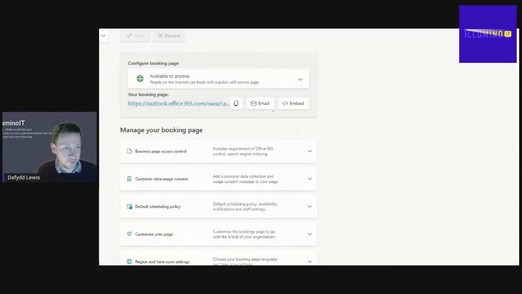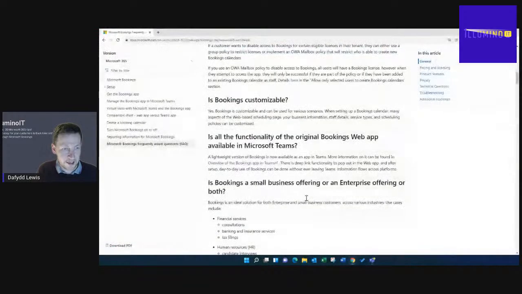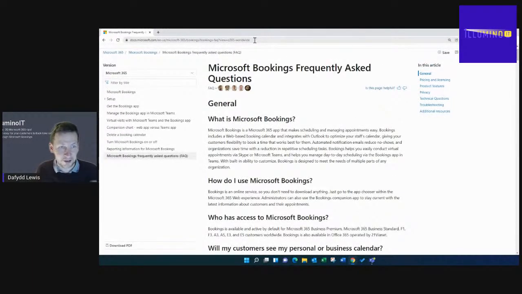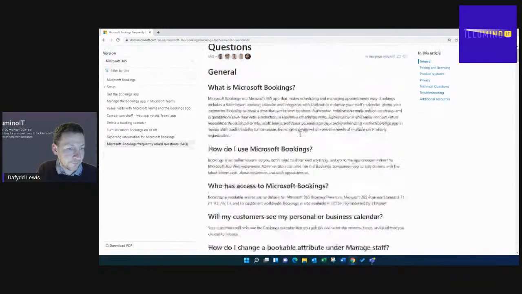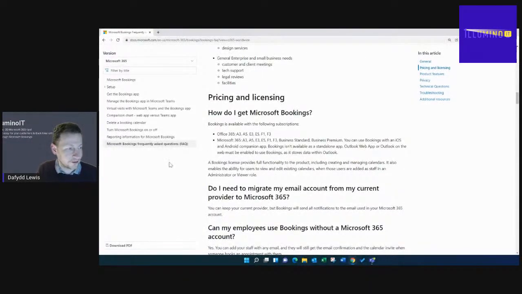Just to confirm as well, you can also email this booking link, or you can also embed the booking link into another website. So if you have a website that you've already set up, you can embed that calendar in and provide those services. Okay, so that was a very quick tour of Microsoft Bookings, how it might help your business, especially if you've got one of those types of businesses. There is a really good FAQ that Microsoft provide, and we'll provide that link after the session in the comments so that you can go back and find those. So this really goes through all the stuff that Bookings does.